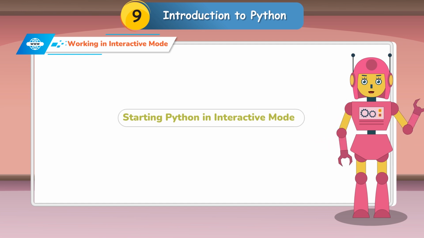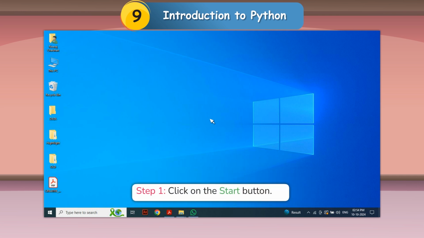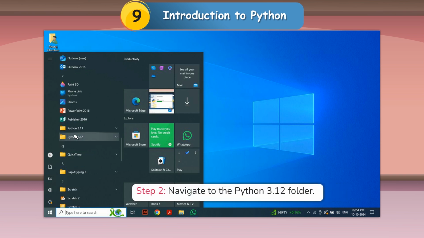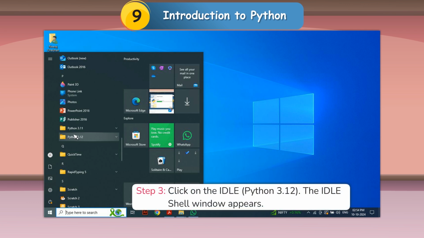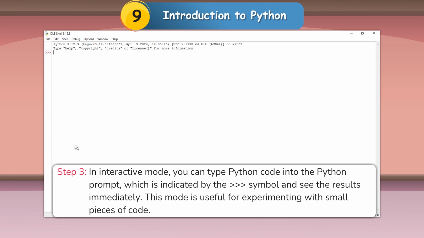Starting Python in interactive mode. To start working in interactive mode, follow these steps. Step 1. Click on the Start button. Step 2. Navigate to the Python 3.12 folder. Step 3. Click on the IDLE Python 3.12. The IDLE shell window appears. You can type Python code into the Python prompt, which is indicated by the >>> symbol, and see the results immediately. This mode is useful for experimenting with small pieces of code.